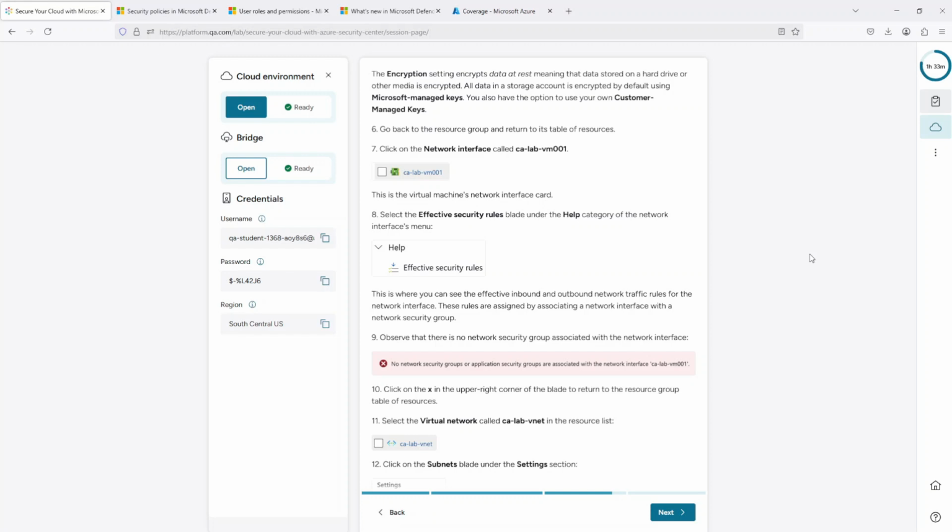Go back to the resource group and return to its table of resources. Click on the network interface called CA-lab-VM001. This is the virtual machine's network interface card. Select the Effective Security Rules plate under the Help category of the Network Interfaces menu. This is where you can see the effective inbound and outbound network traffic rules for the network interface. These rules are assigned by associating a network interface with a network security group. Observe that there is no network security group associated with the network interface.